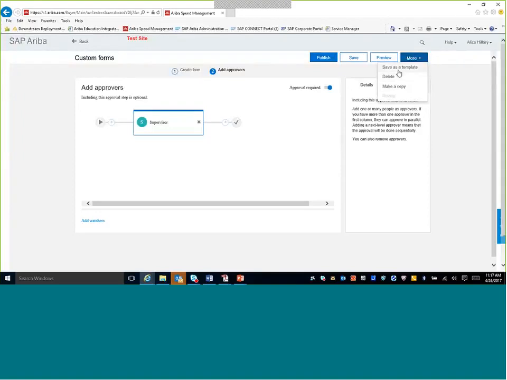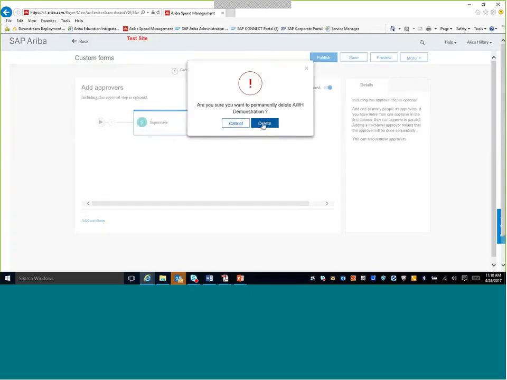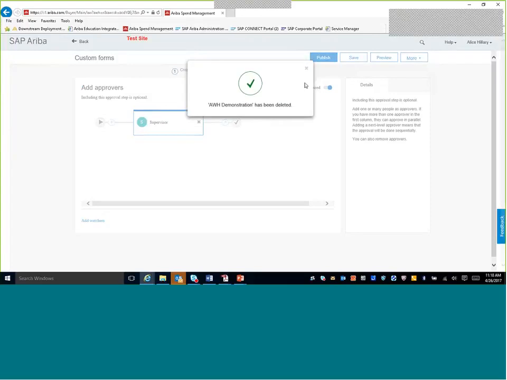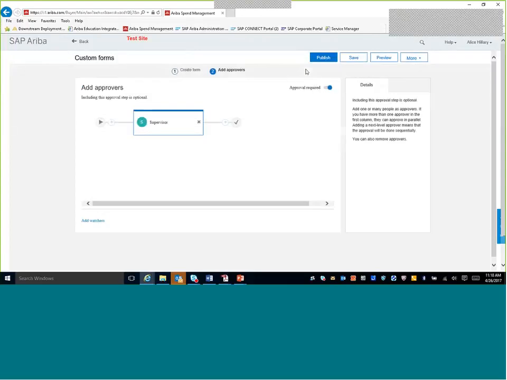And I can delete. And then if I like this one and I want to use this as a template for future forms that I build, I can do that as well. So for this one, I'm going to delete. We're going to take a deeper dive. I'm going to say, do you really want to do that? I do. I really do. Okay, so that one's gone.